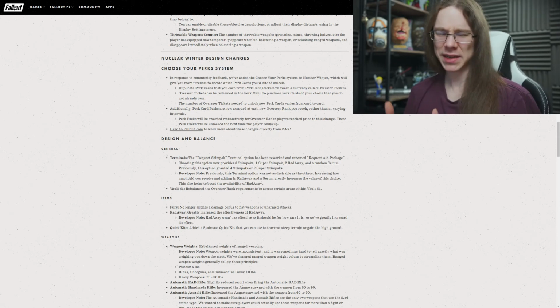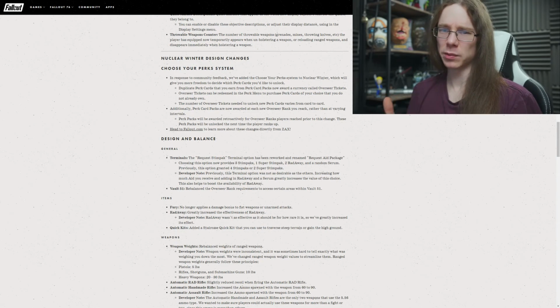And it maintains the value of the more valuable perks, although you can still get them randomly, so swings and roundabouts a little bit there, but that's a logical scenario, I think. Additionally, perk card packs are now rewarded at each new Overseer rank, rather than at varying intervals, so you should get perks more consistently, which is a bonus.